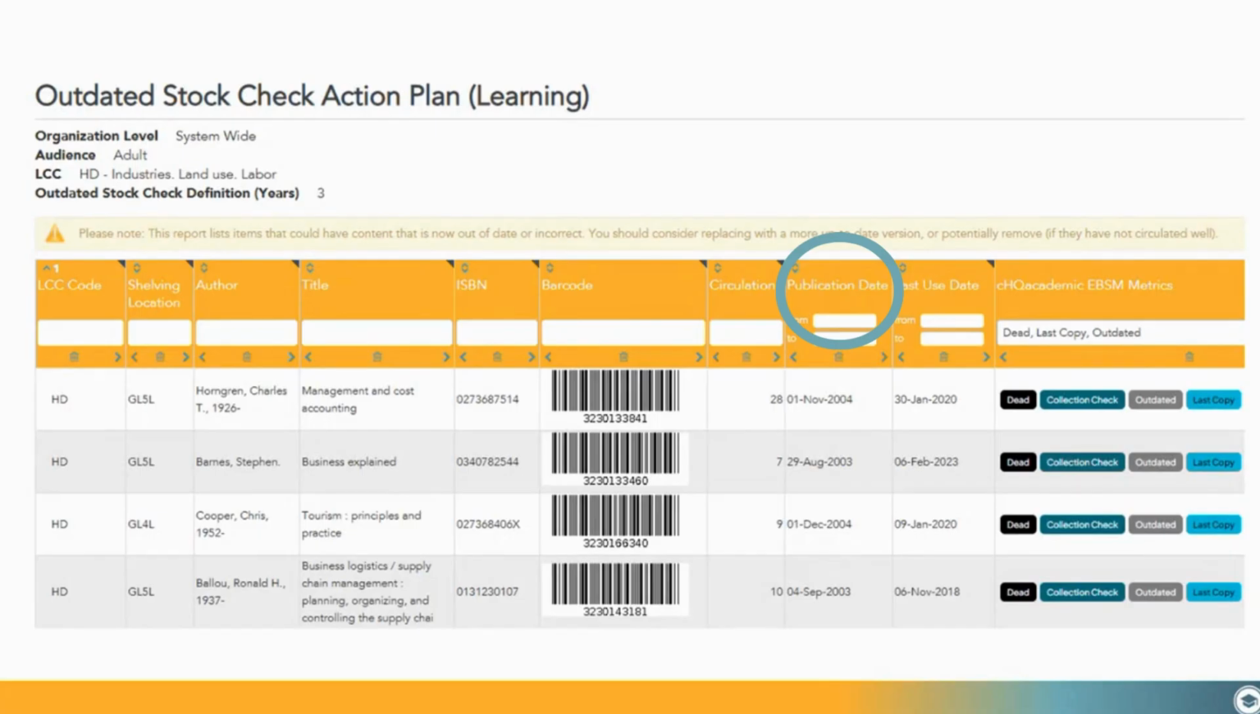We can see the publication date and last use date. And on the last column here, we have our EBSM metrics. Now, EBSM means evidence-based stock management. Now, EBSM is our methodology, and that's what all of our systems are built on, this methodology, giving recommendations, and that's the key word, recommendations. ILSs don't provide recommendations, they provide data. So we provide that data, but with the recommendations to make life easier.